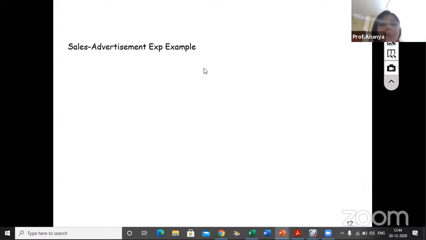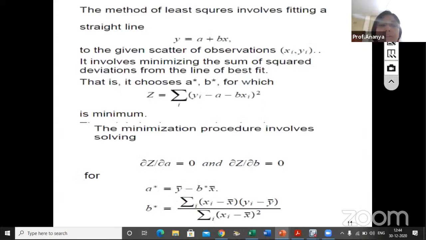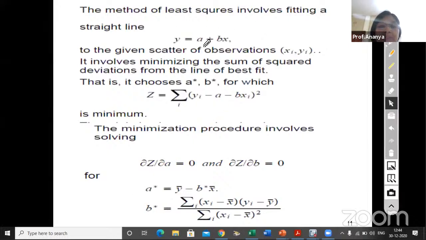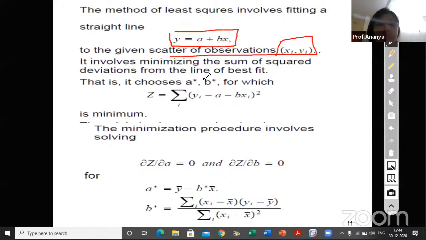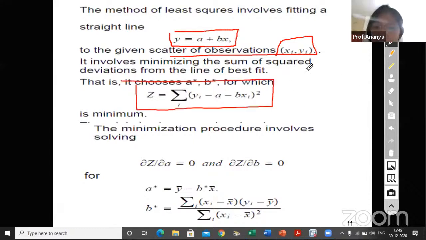Okay. So the method of least squares involves fitting a straight line of the form y is equal to a plus bx to a given scatter of observations xi, yi, as we just saw, where your choice of A and your choice of B, so your choice of the intercept and the slope, is chosen in a way so that you're minimizing this particular term. What is this? This is nothing but the deviation of the actual observations from the observations on the line.